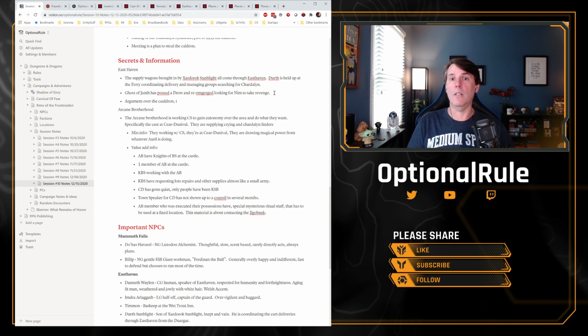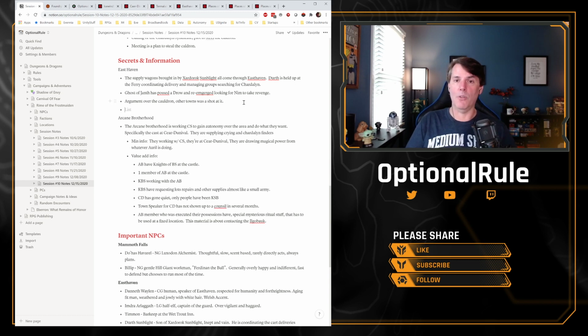Other towns want a shot at it. So a whole argument will progress. From there, there'll be a heist scenario. So if the players do nothing about Targos, Targos will try to steal the Cauldron, which is written into the adventure, which is good.